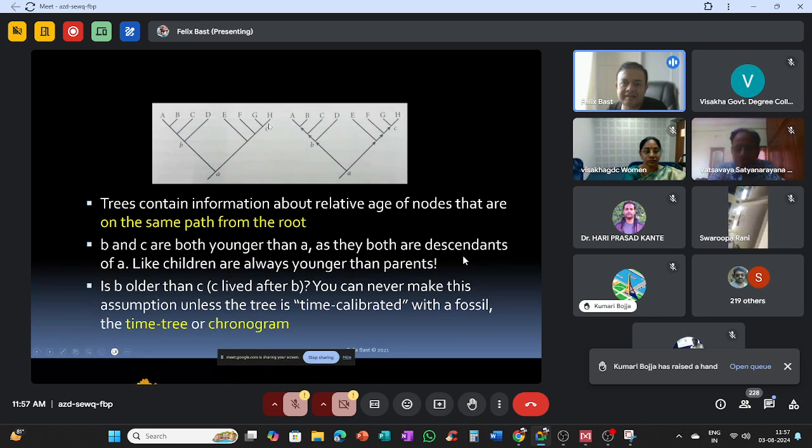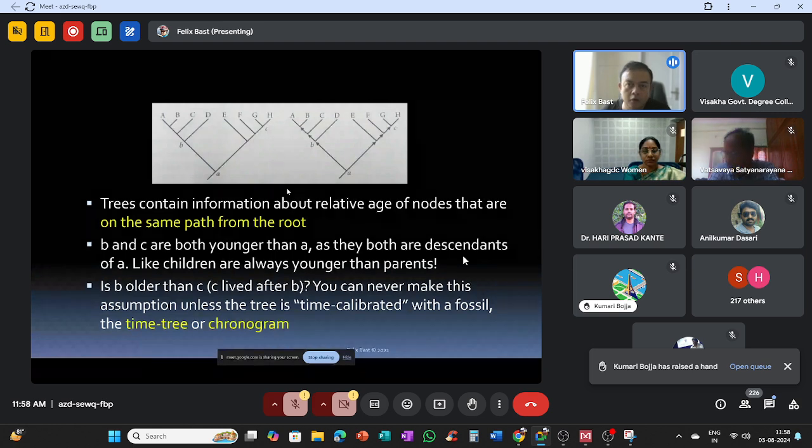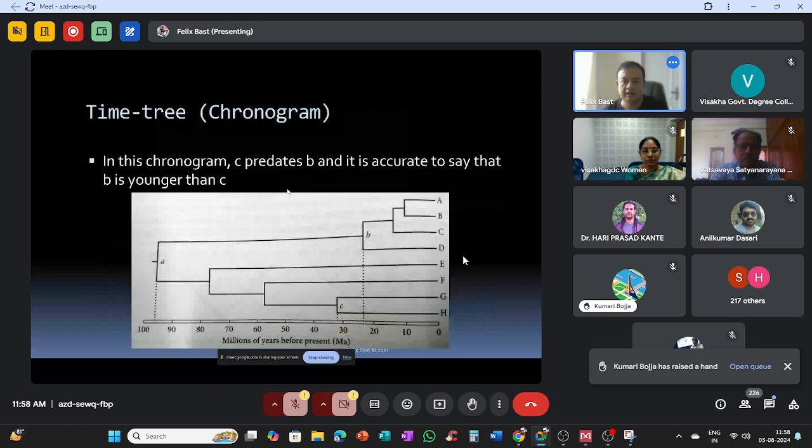You cannot call C as younger because it has more branch length. Because remember, branch lengths are not proportional to the time in this cladogram. So it is impossible for you to make this kind of inference. Only in the case of a time tree you can make it. If you make a chronogram, then you can make relative estimates.